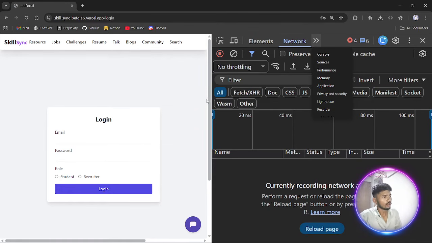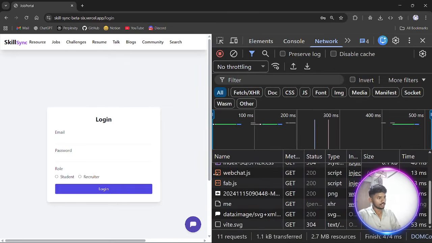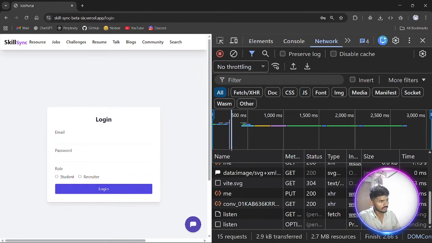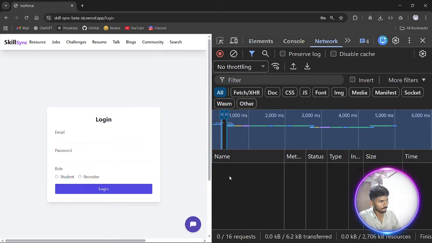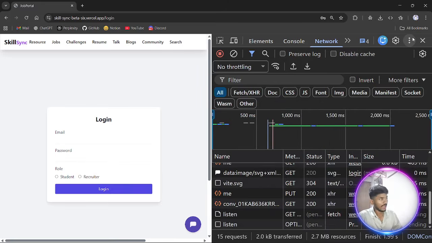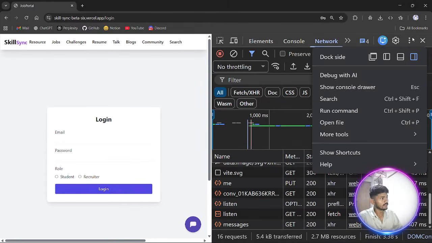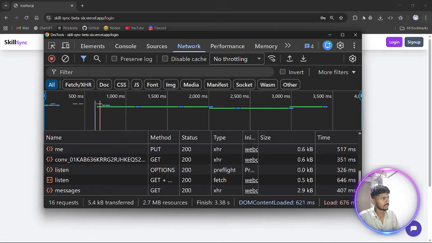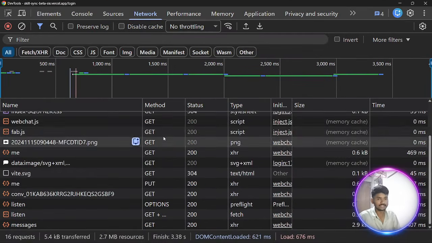First of all, now let me reload this application. You can see that there are a lot of things present here. Let me clear it and reload it again. I am opening this in a new tab: I click on the three dots and then open in a new tab, so it appears in a big screen and you can understand it very well.